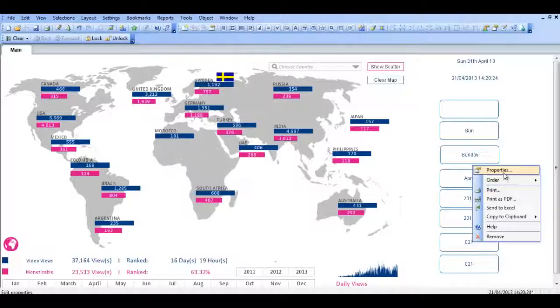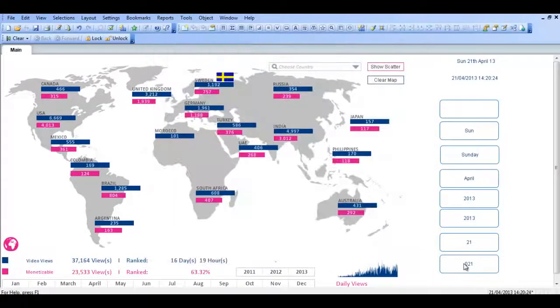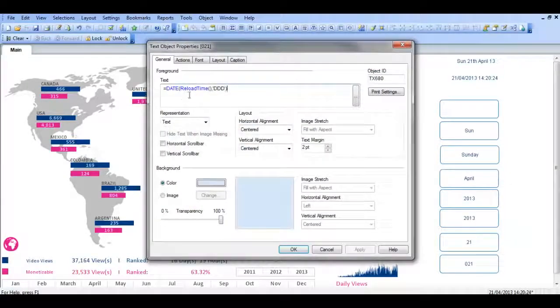We could do the same for day. So day reload time should give us the number, 21, which is the number we're looking for. The one below it is saying date, but again, if we change that to day, so day reload time, and get rid of the format, see now that's changed to 21.